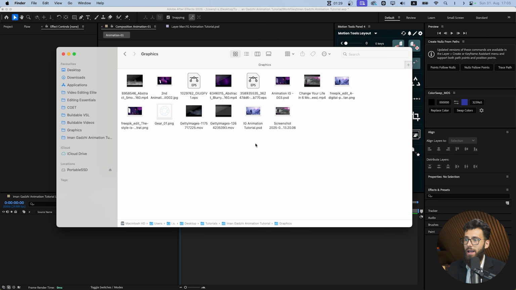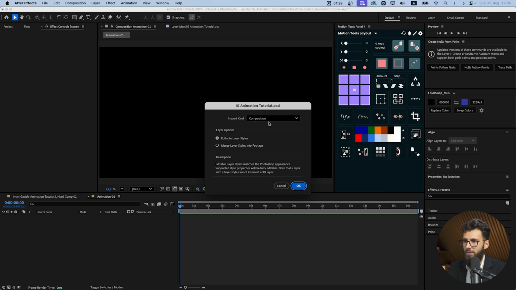So what I did is I exported the Photoshop file as a PSD file. So this is just save to, and then just the graphics folder here. And then I just dragged and dropped it in here. And then you just choose editable layer styles.